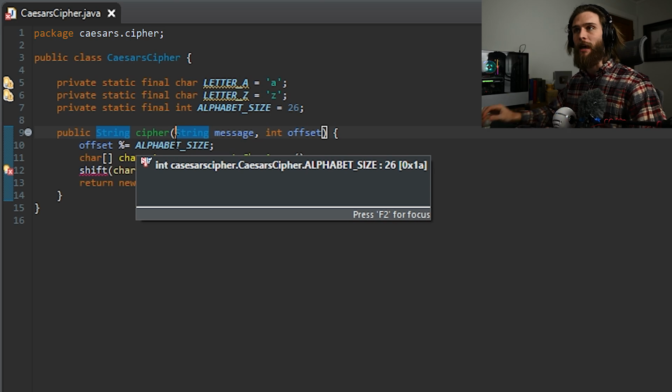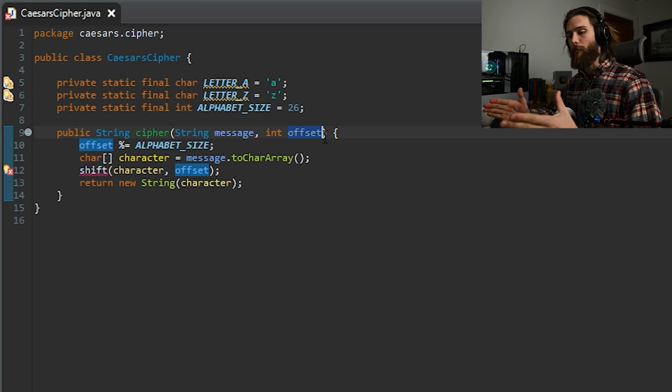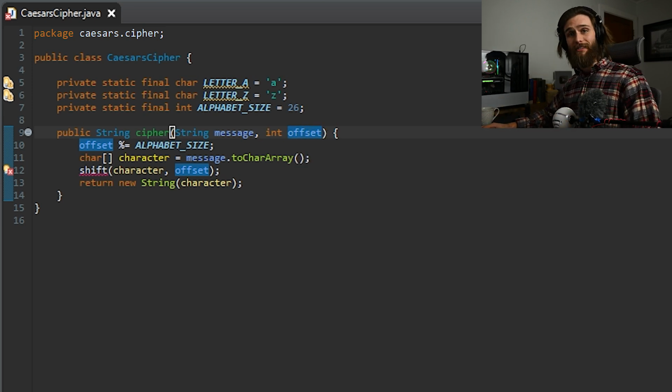So what do we need within that? We need the original message, and then we need the offset, the offset which you are applying to your message. And here's the thing. We want to make sure that the offset, because it's going to be an integer, a number by which we offset, does not exceed 26, because we can only offset it by up to 26 letters.